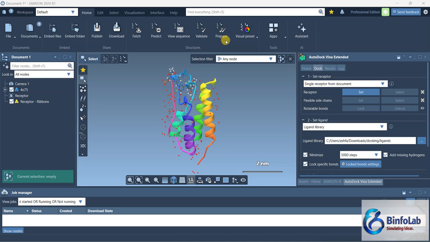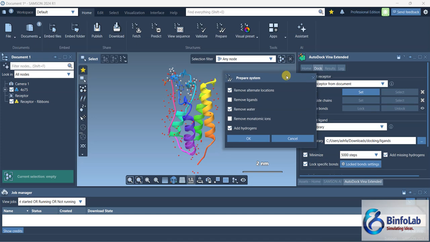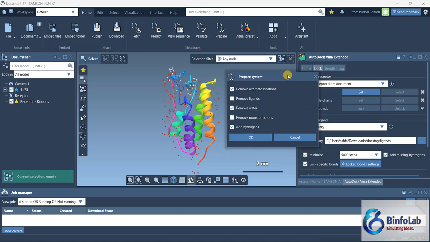Here is the home tab, and you can see prepare. Click this. Now it gives you 5 options. Remove alternate location, it's better to turn it on. Remove ligands. Remove water. Remove monoatomic ions, and add hydrogen. So currently I want to remove water. I will add hydrogen, and this one will also be turned on.